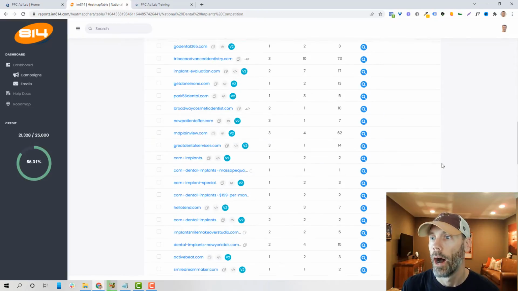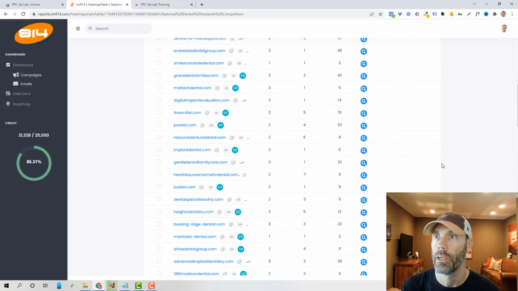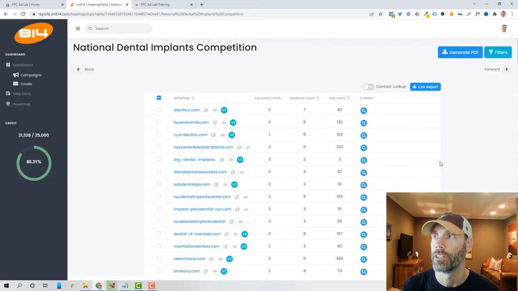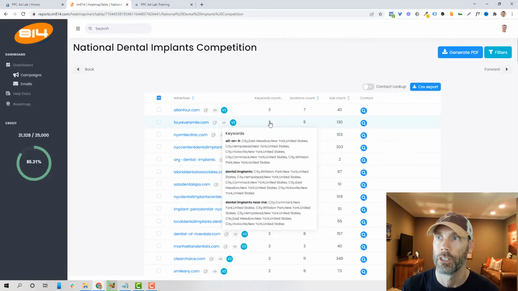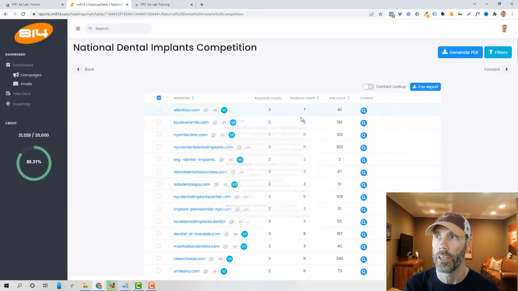So again, real simply, it's a lot of advertisers. What we can see is how many of them are in each keyword. NY Smile Clinic is only doing one keyword. Forever Smile is doing multiple keywords, and again, it'll show you how many keywords of each one. So if I did 30 keywords, it would show me how many of the 30 keywords they chose.